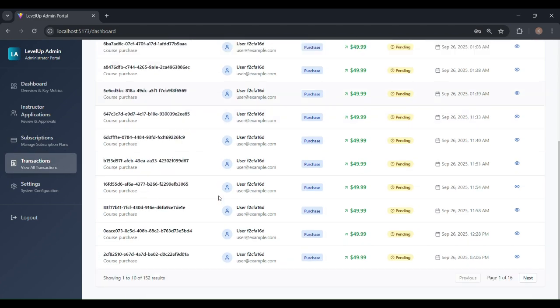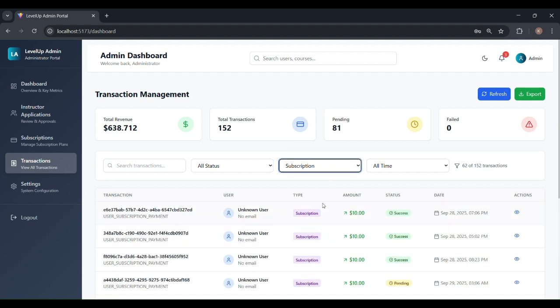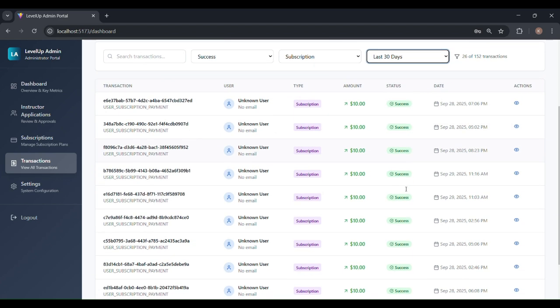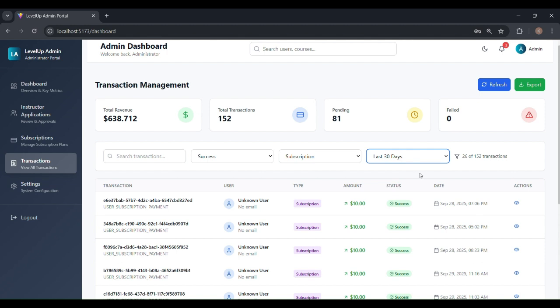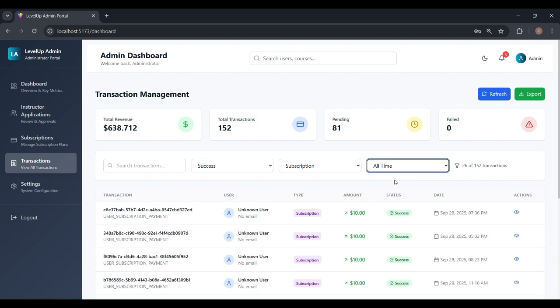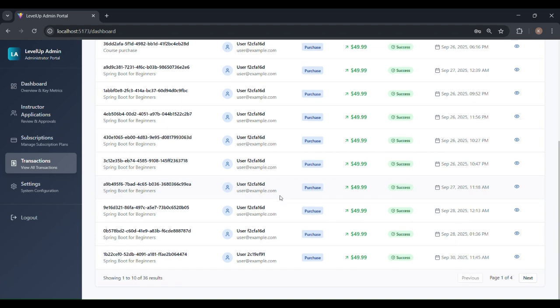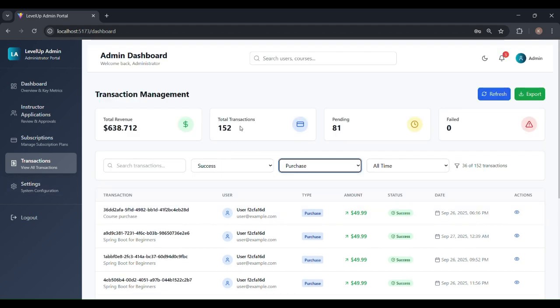Now let's look at the transaction section. This displays the total revenue, total transactions, and the counts of pending and failed transactions. Transaction table displays the username with the type of transaction, amount transferred, the status, and the date the transaction occurred. Admins have powerful filtering options here and they can search for specific transactions, filtering by status, transaction type, etc. There's also a refresh button to reload the data and an export button to download reports. This is it about the admin dashboard.